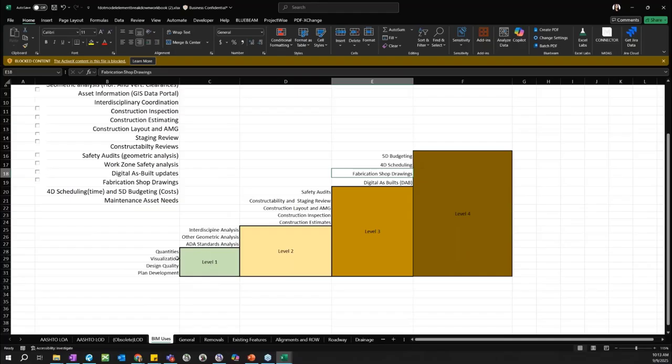Oh, sorry, I was misreading this. The information is to the left here. So level 1 is visualization quantities. Level 2, interdisciplinary. Level 3, constructability. And then level 4 is the 4D, 5D digital as-built and fabrication shop drawings.